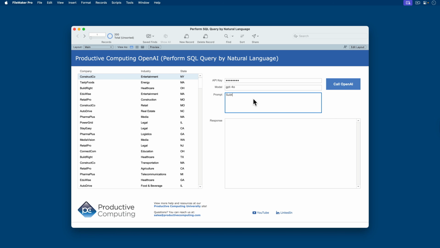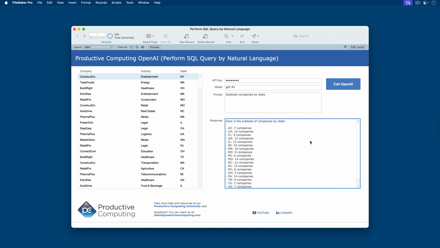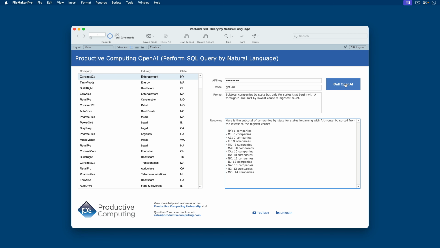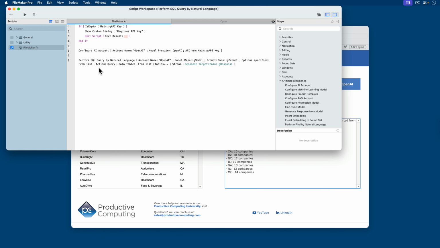Now if I said subtotal companies by state, I should get a slightly different response. In this case, it still included all the companies, and it gave me the record count numbers based on state. Also notice that it put the states alphabetically. Now I could say subtotal companies by state that begin with A through N and sort by lowest count to highest count. So now we get only the companies that begin with A through N, and it does put the lowest count companies through to the highest count companies. Now there are several options with this.